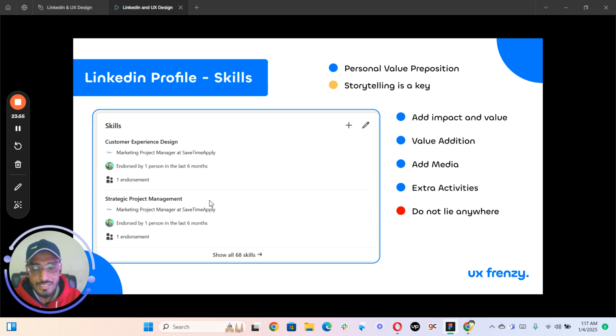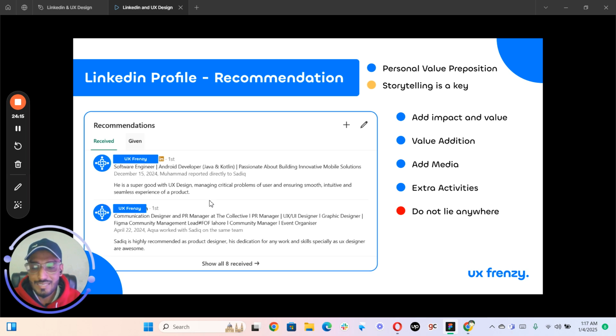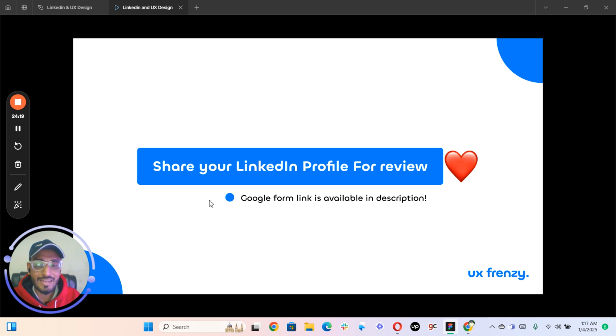One more thing related to skills: anyone can endorse your skill. Whenever you visit someone's profile, or someone visits your profile, they can endorse your skill. Ask your fellows and colleagues to give you a recommendation and endorse your skills as well, right? That really helps you create an impact on your LinkedIn profile. That's how you can optimize your profiles.